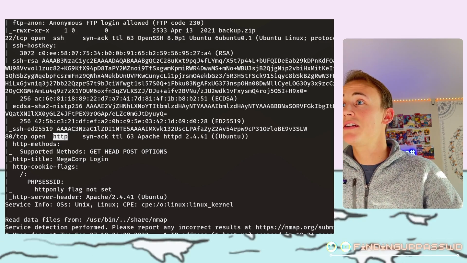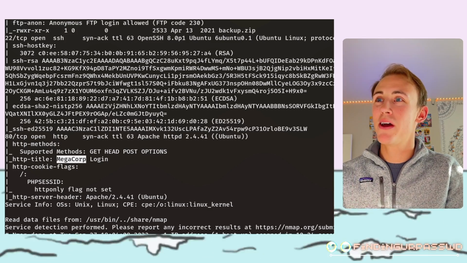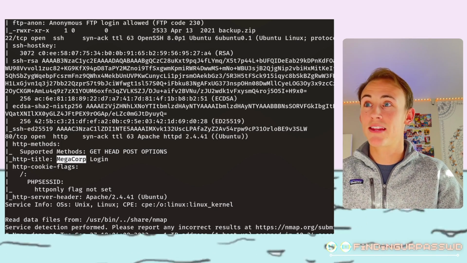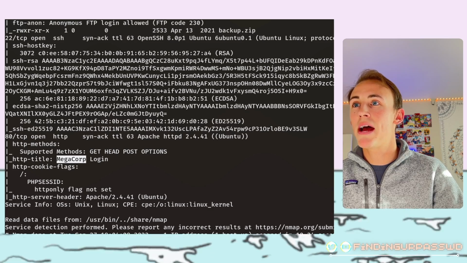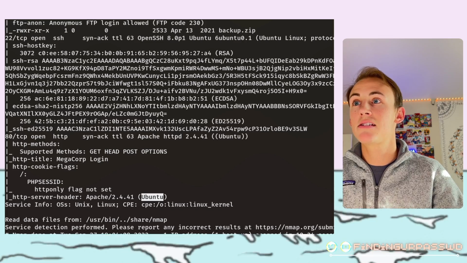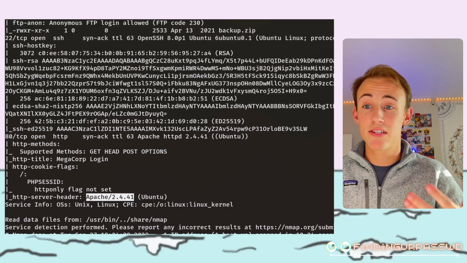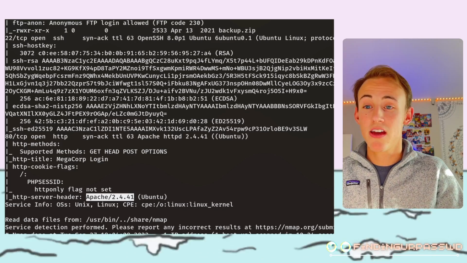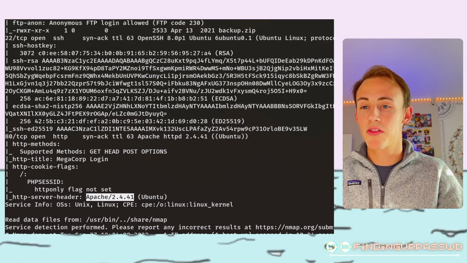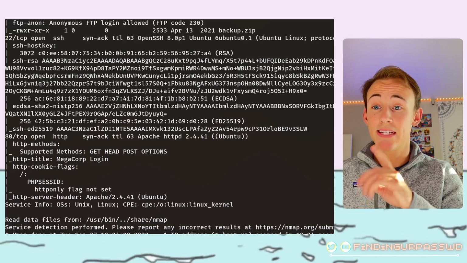We can see what the title of it is. It looks like it's a corporation, MegaCorp. It's a login page, which is also super interesting. We'll definitely be sure to check that out. It looks like we have Apache running. We know that this is an Ubuntu machine, so we're going up against a Linux box here. We'll make note of the Apache version so that we can check if there are any vulnerabilities associated with that version number. But in terms of priority list, the first thing we want to check out is FTP.